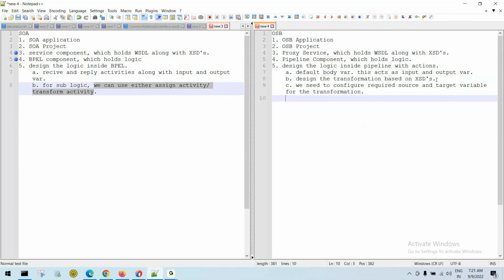So what is the source variable for the transformation? What is the target variable for the transformation? We configure it. Okay. Any questions till this point?